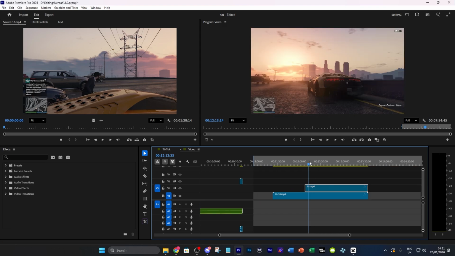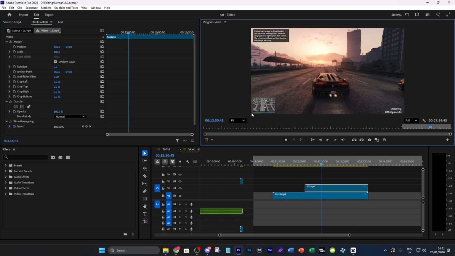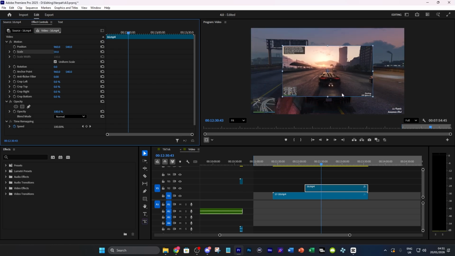But let's say I want to change this and make this smaller or something, I could go to effect controls and just change position or change scale, and then I can make this smaller. So if I just change it like that, now it's smaller, and literally it's that simple. There's nothing else really to it.